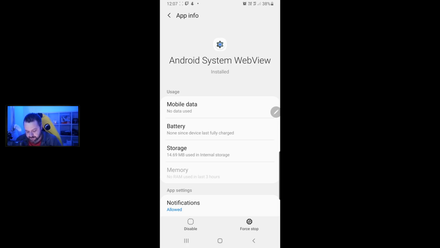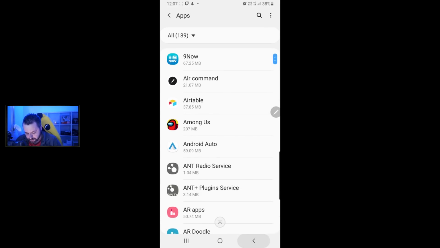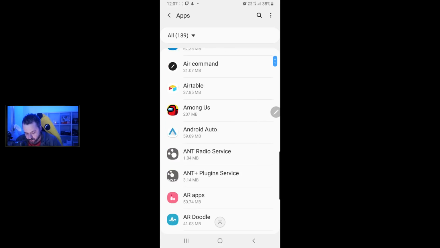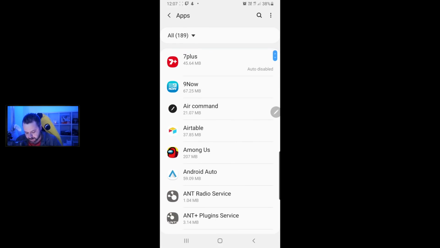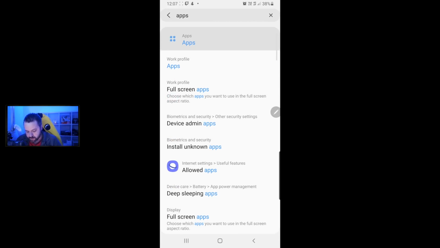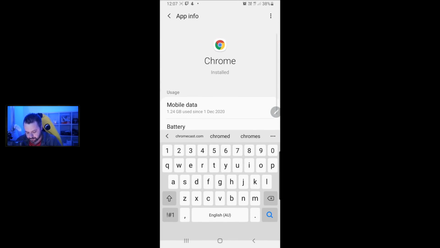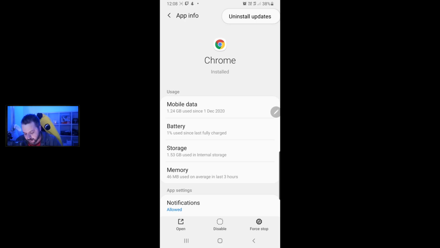Now, if this doesn't fix your issue for whatever reason, it has also been reported that Google Chrome has been causing these issues to occur. So again, you just go into your apps and then you go to Chrome. You open up Chrome and again, you select the three dots and press uninstall updates.